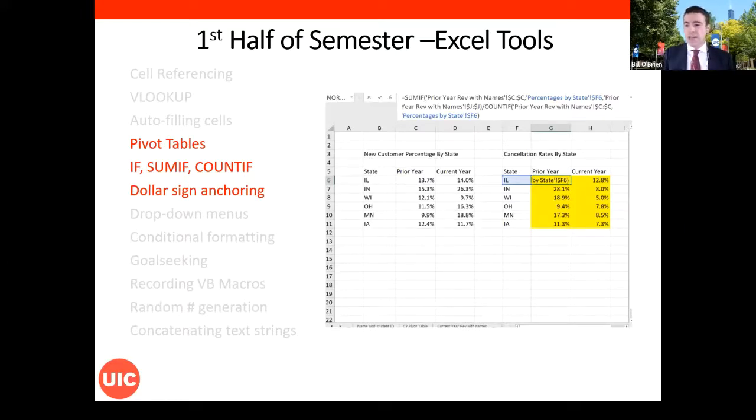So on this screenshot, these yellow cells are what I asked the students to fill out themselves, right? So they want to summarize using either SUMIFs or COUNTIFs or pivot tables what fraction of the customers in any particular state in this fake database are canceling their policies.